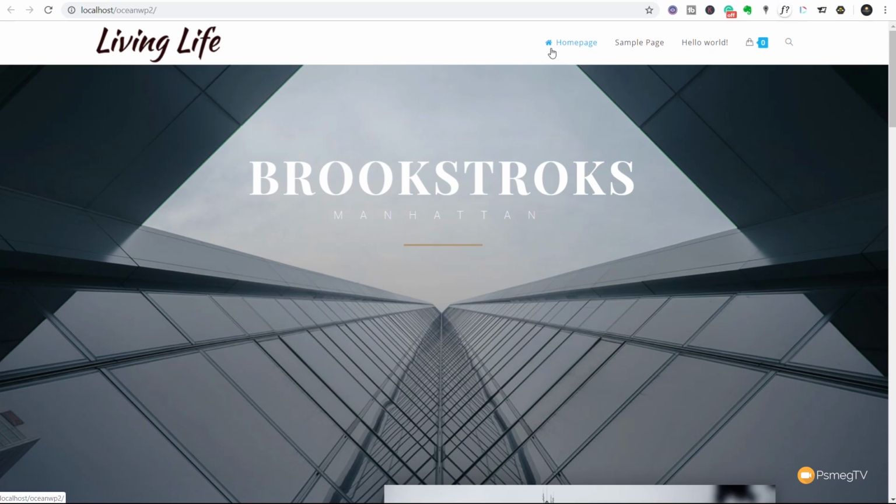So using OceanWP, it's insanely easy to do this by adding these icons in from Font Awesome. Next, we're going to jump over to a different theme where this isn't an option, and I'm going to show you an alternative way of doing this.